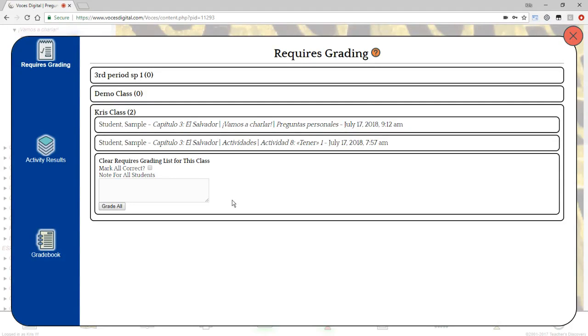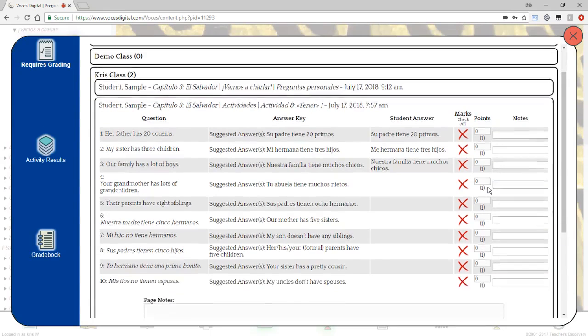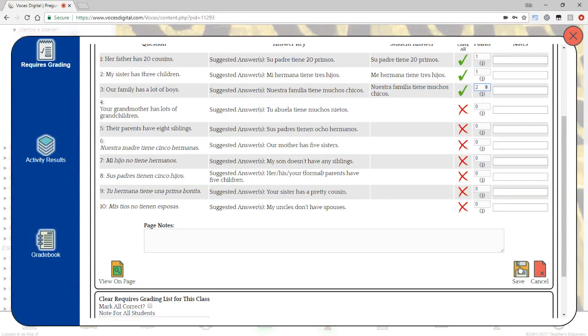All right, so let's go into this activity. What we have over here is we've added in a variable point system. By default, every activity question is worth 1 point. So if I mark this correct, I can assign a certain number of points. Maybe this was a really good answer and I want to give them 2 points on that one. They didn't answer any of those, so we'll leave those at 0.